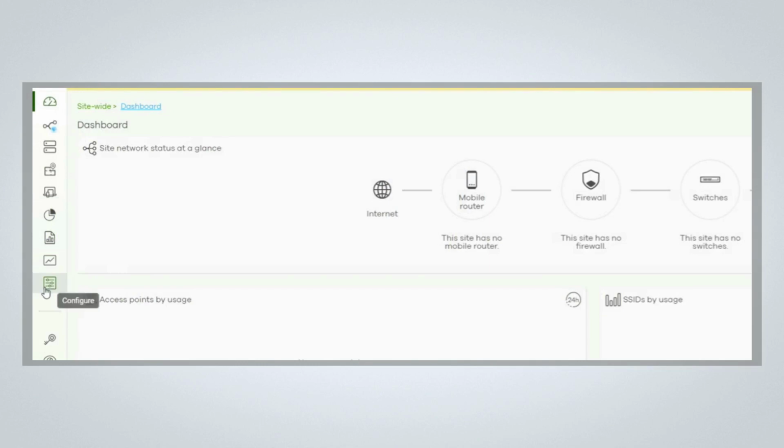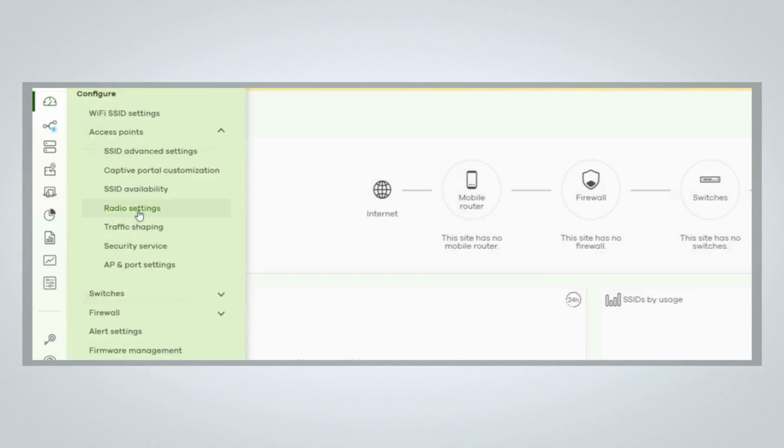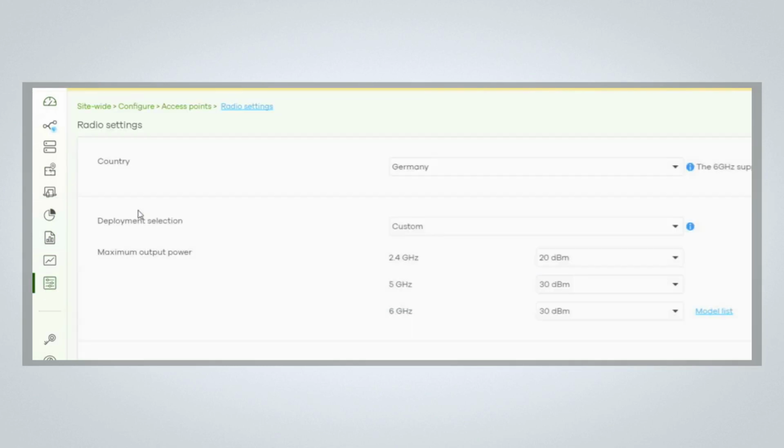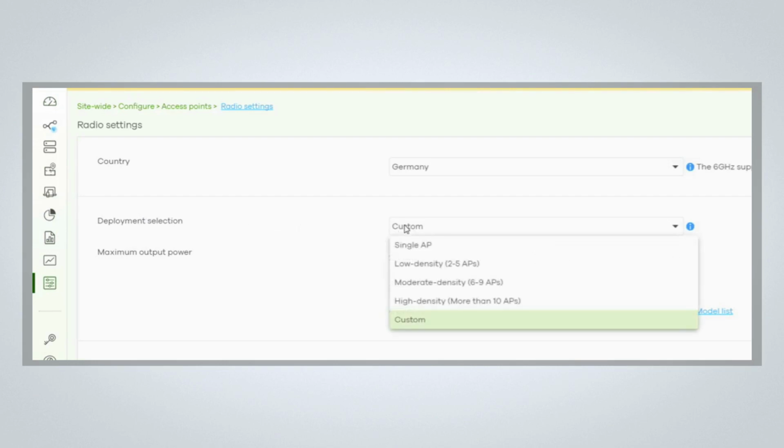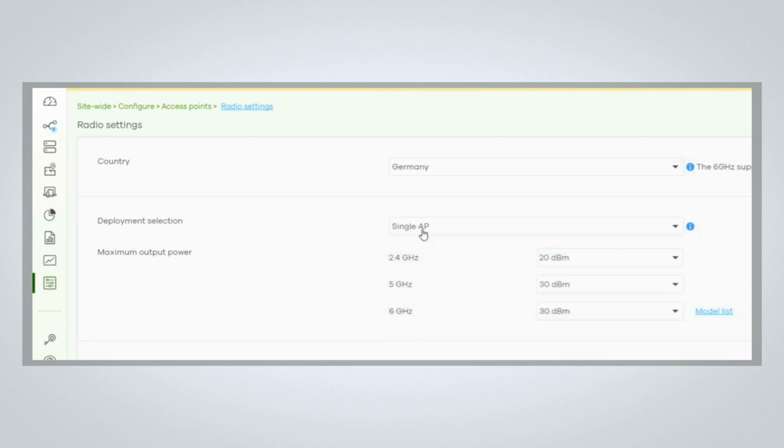To adjust the output power, locate the settings on the Radio Settings page of the Nebula Control Center. We provide various options for swift and straightforward adjustments, tailored to the number of APs in your environment. Simply choose the option that best matches your site, and the power settings will be automatically optimized.